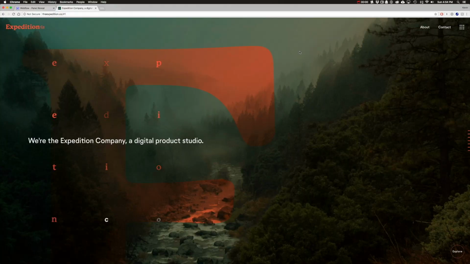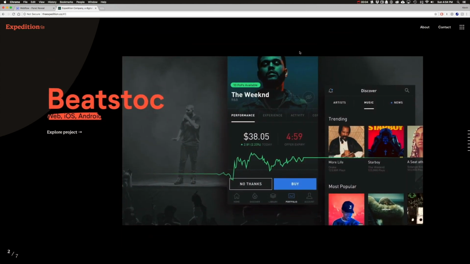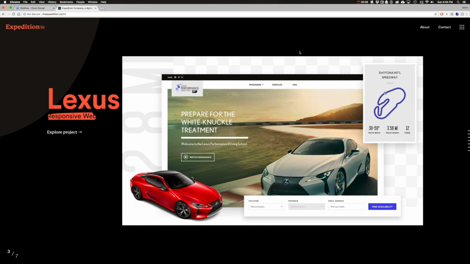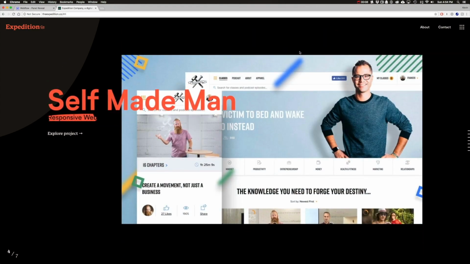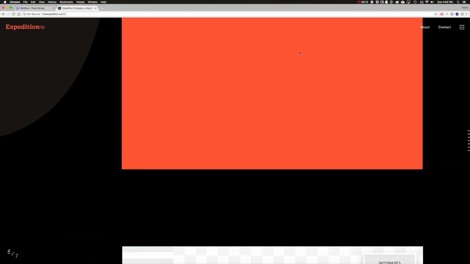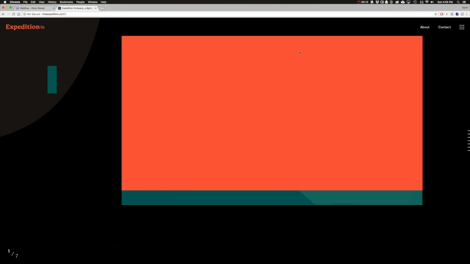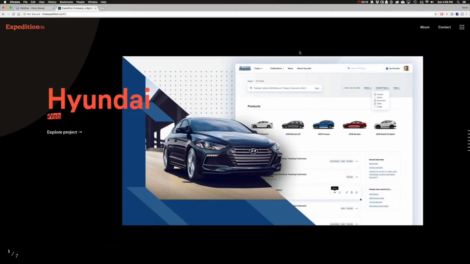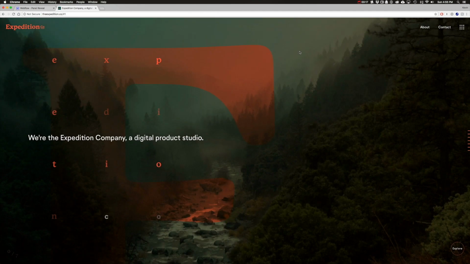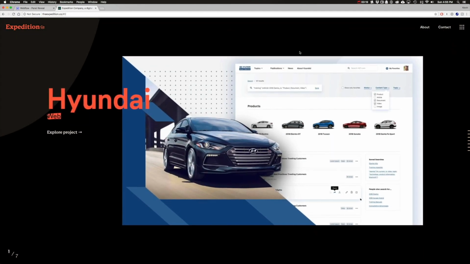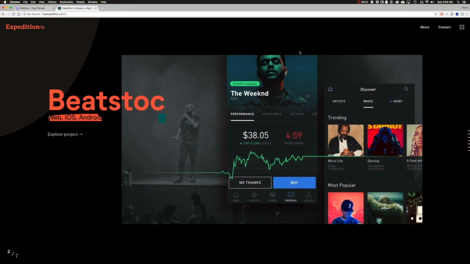This one is also based on the Expedition Co. site. It's going to be a panel reveal effect, and when you scroll away from the section, it's going to reveal into the next one, and when you go back, you'll be able to see the panel sort of reset itself and reveal into view again.